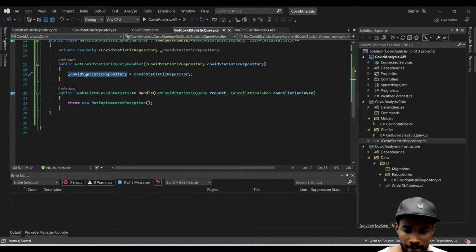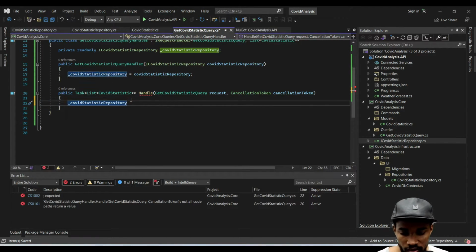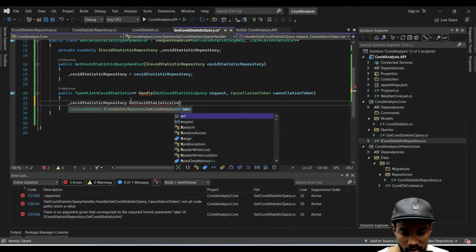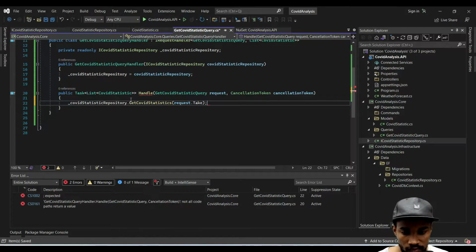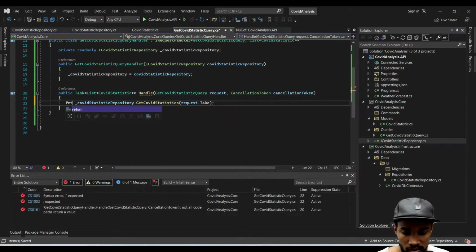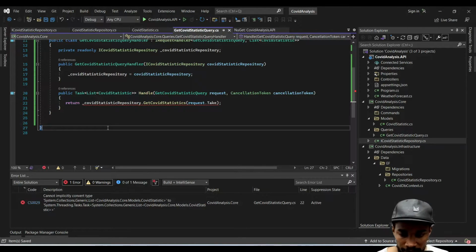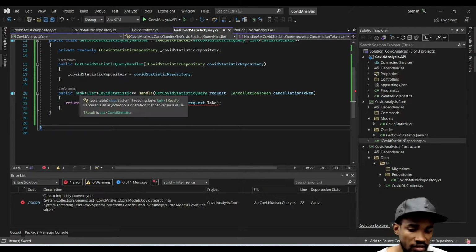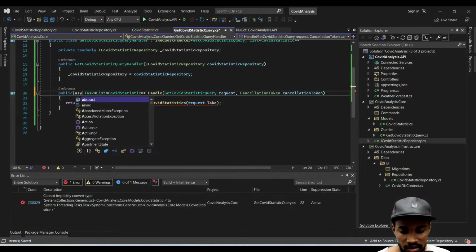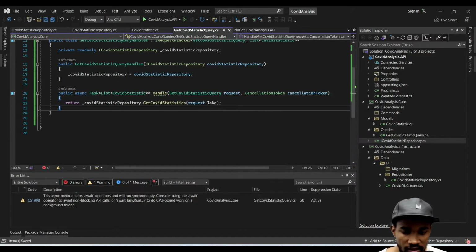So right there we have that, and then the next thing is we're just going to call that GetStatistics by passing in request.Take. Okay, just return that. So let's see what is going on. Okay, this is a task, so that's another thing. So that means that we might actually just make this one asynchronous. Okay, so let's just await this.